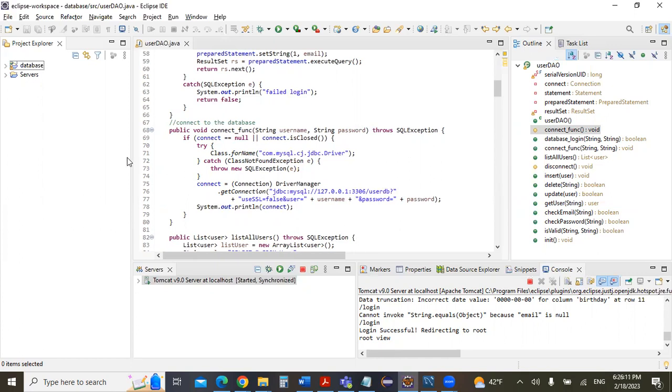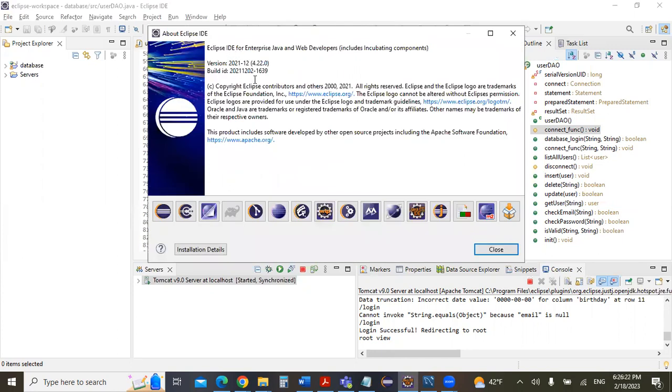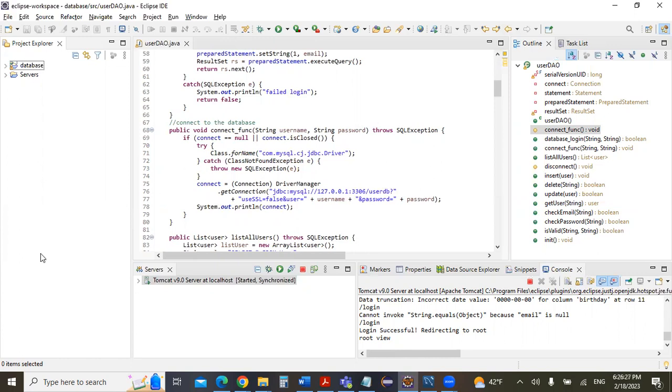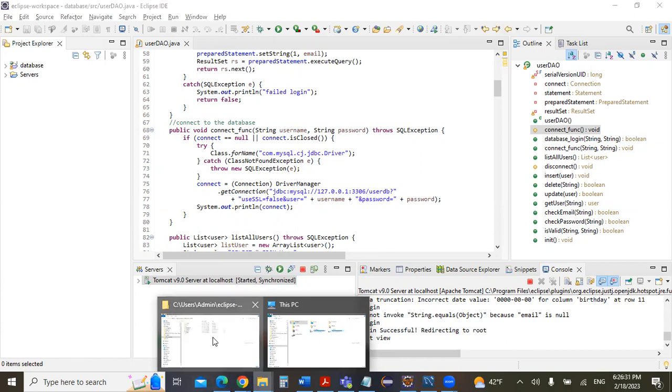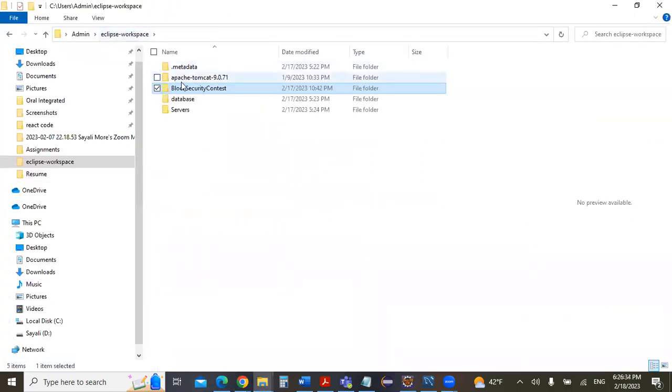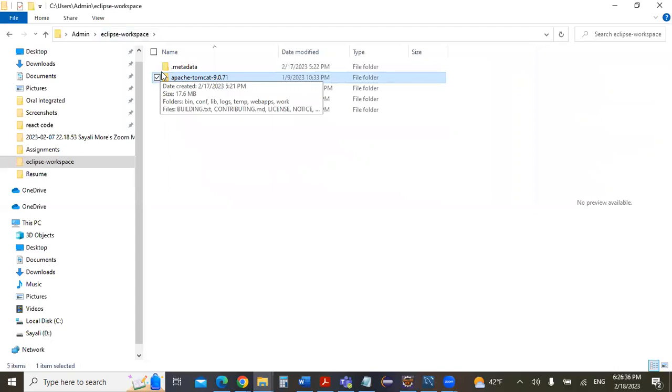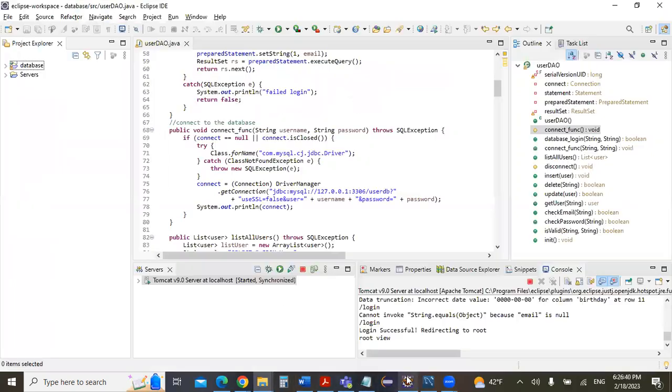So here is the Eclipse workspace, which is already installed. And you can see here that this is the Eclipse IDE for Java. And also I have set up a Tomcat over here. So this is done in the Eclipse as well.